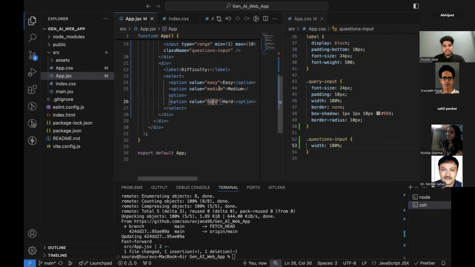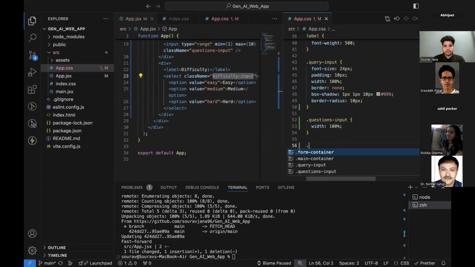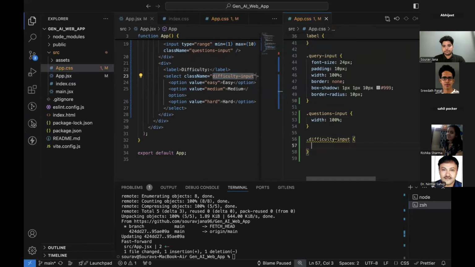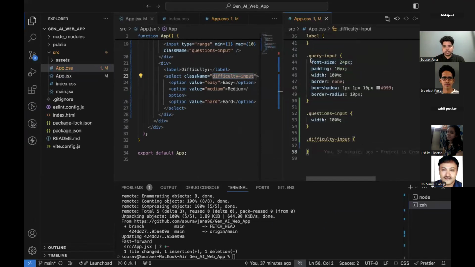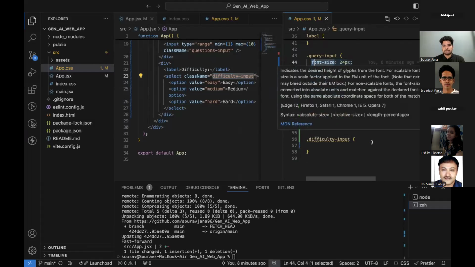Now similarly let's add a class name here. Let's say difficulty input. And style it up. Go to our CSS file, select this, and put some style. Let's put the same style as whatever is here. Just a second.